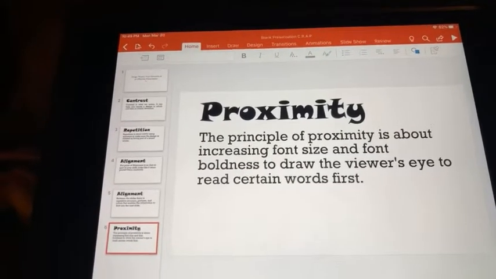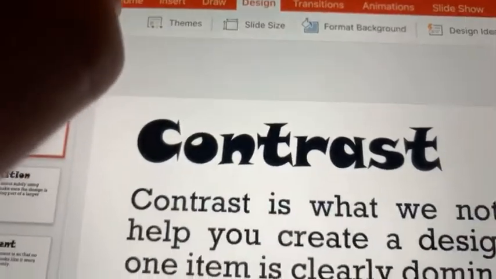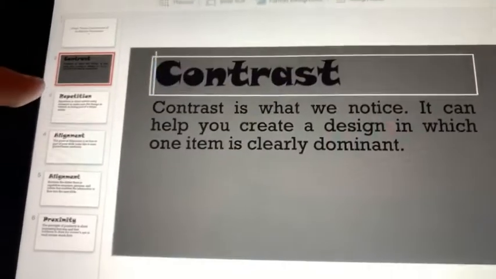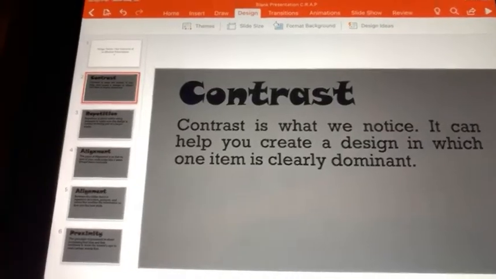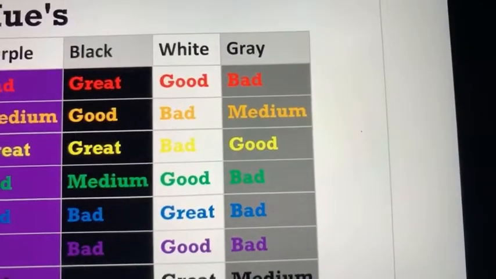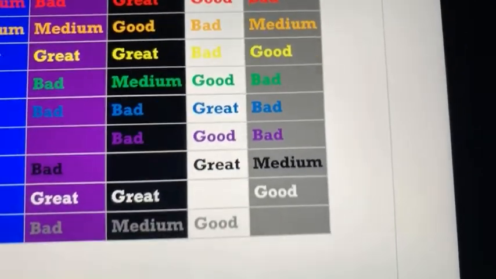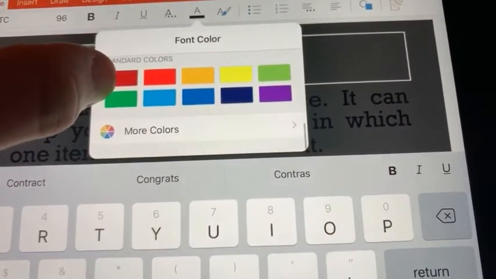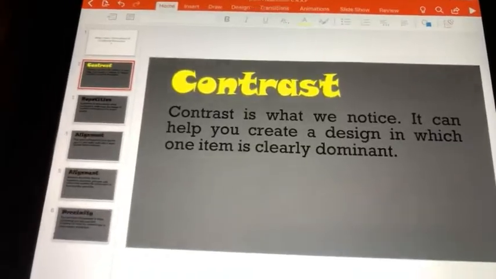Time to turn on some contrast. Design, format background, maybe a nice dark gray. Repeat for all. Use the contrast chart, and gray is good with yellow, so let's try it. Highlight the title, color, let's find some yellow. Doesn't that stand out well?